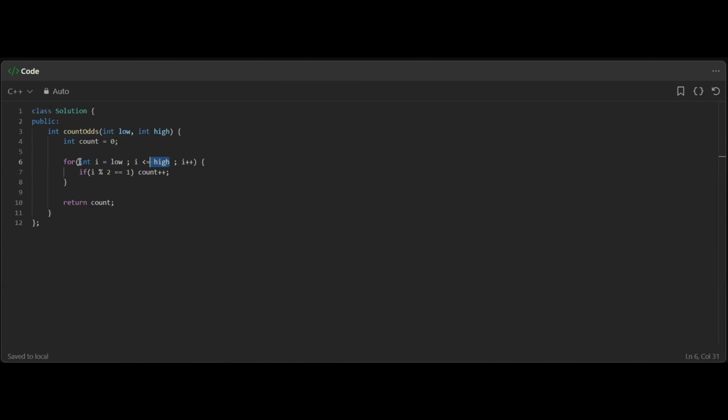You can use a while loop or a do-while loop, whatever you want, but for the sake of simplicity, I am using a for loop. Now we have to check in each iteration whether the modulus operation between our current i and 2 is 1 or not. If it is, then we increment the counter value. If not, we simply increase the value of i. And finally, we return the value of count. I hope you understood the code.